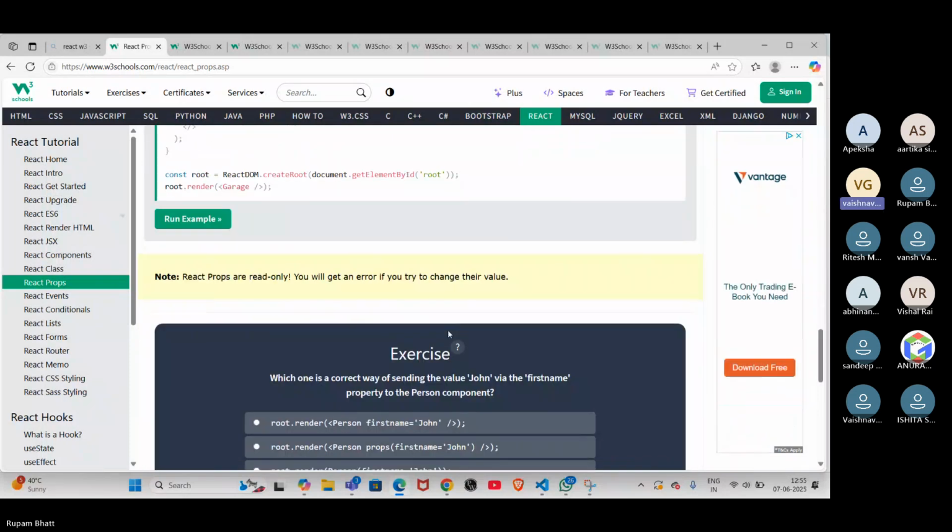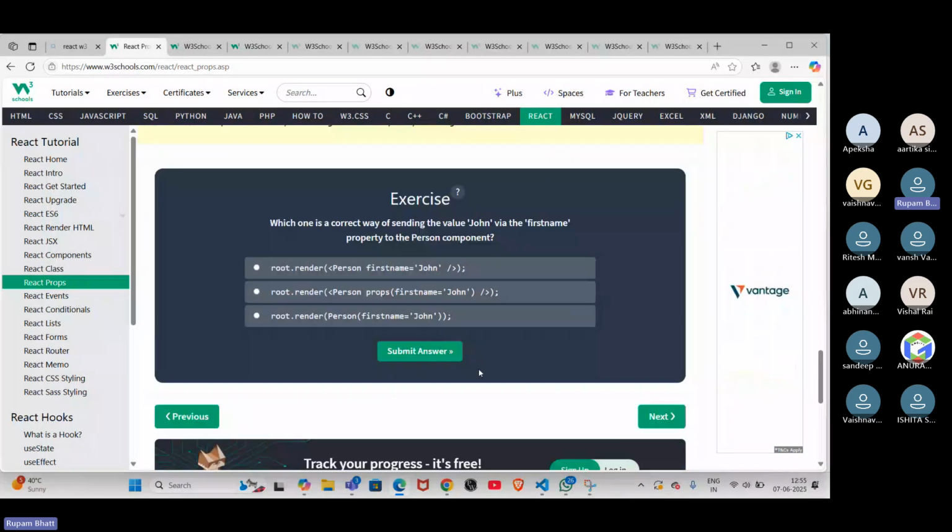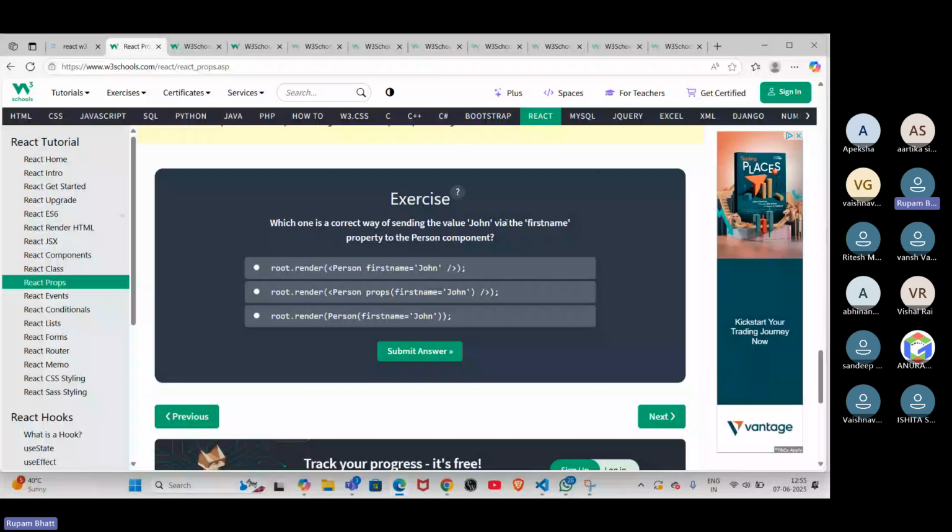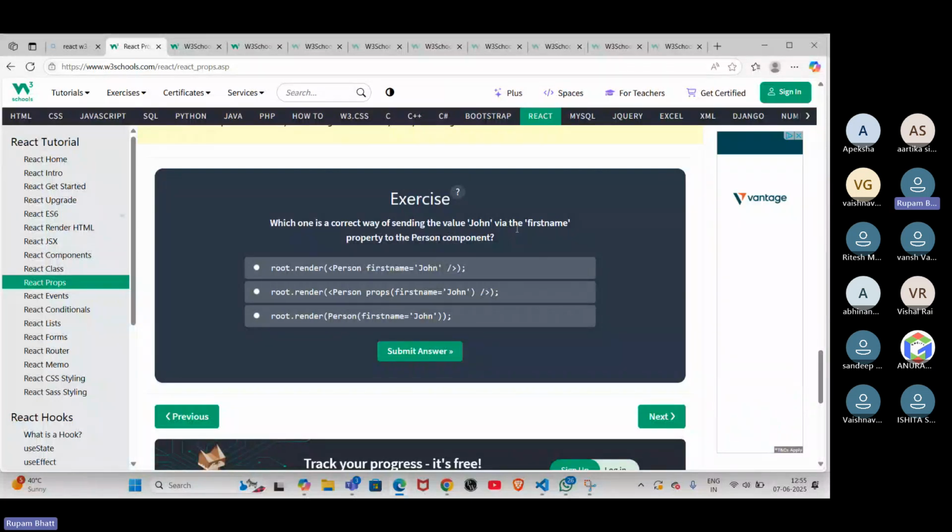Okay, Rupam. So there is a small quiz. Which one is the correct way of sending the value John as the firstname property to the Person component? Option A.